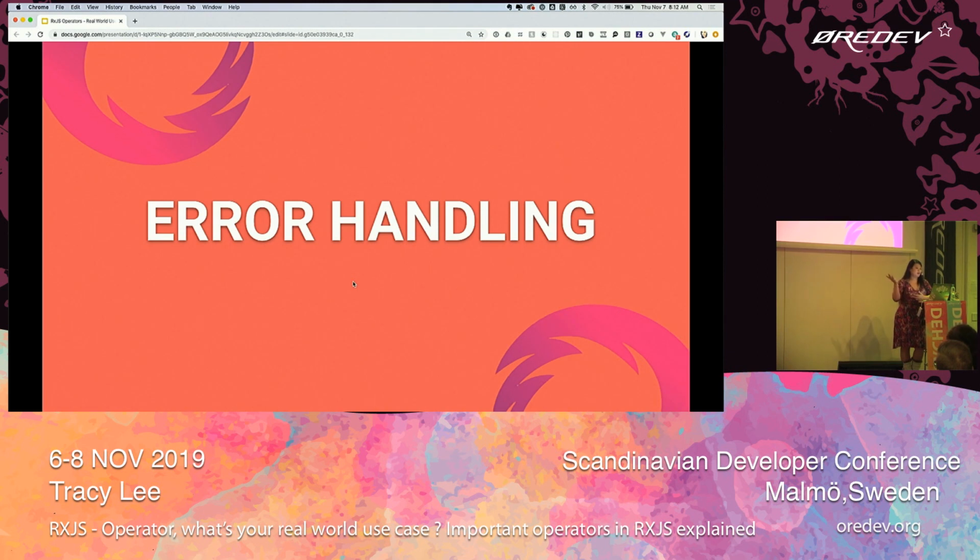So, error handling. Error handling is one of the biggest things in RxJS. We hear about it all the time. There's always things that could be improved. I think with error handling, one of the most important things to remember is that if there's any error at any point in your observable chain, then anything upstream dies and can't actually travel down, right?